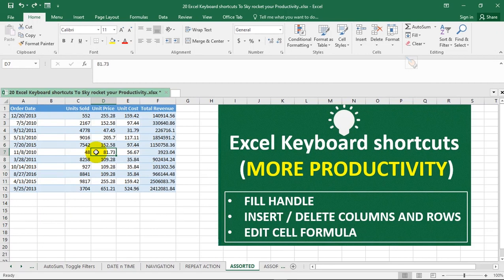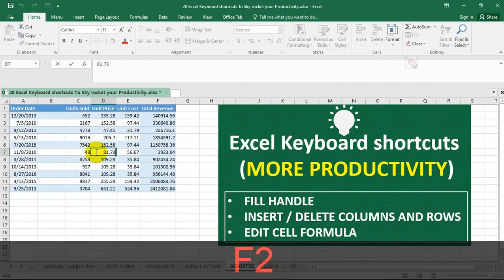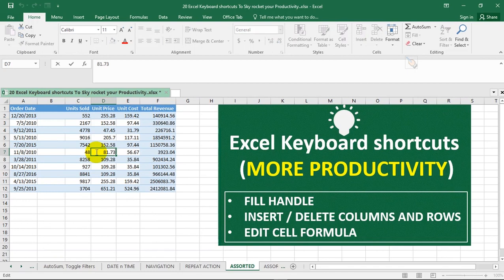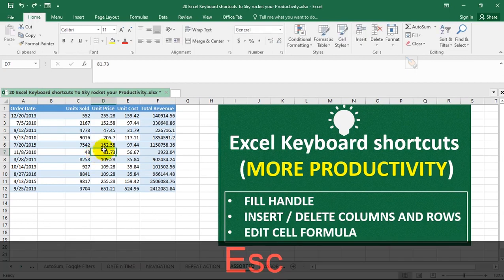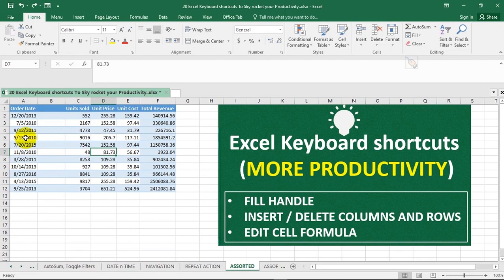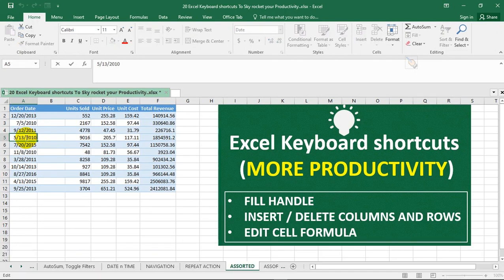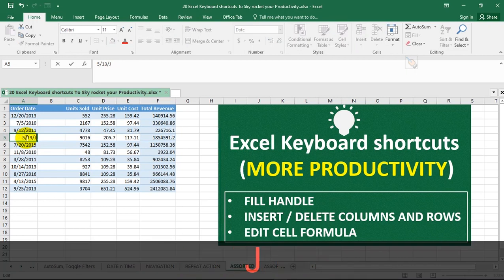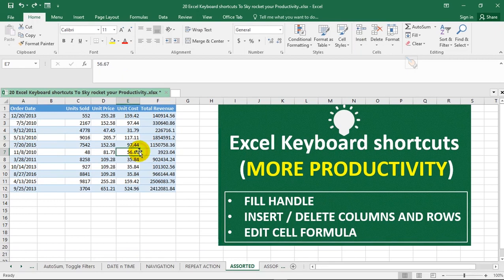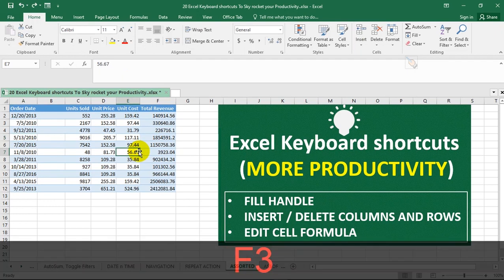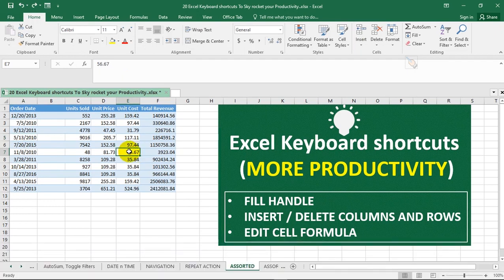How do you enter the edit mode for an active cell without taking your hands off the keyboard? It is as easy as pressing what? Function F2, and you enter the edit mode for the active cell. Very, very easy. So for any active cell, you can easily hit F2 to enter the edit mode, so you can edit or change data as the case may be. Remember, F2.